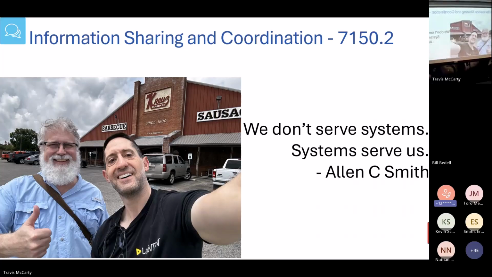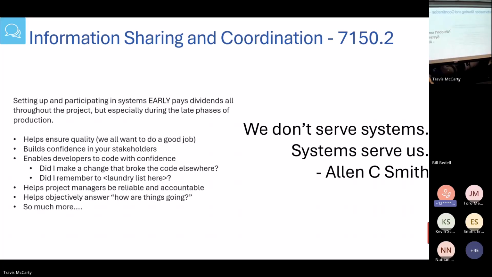He coined a phrase which I love. We don't serve systems. Systems have to serve us. So all of these things I've been talking about, how do they serve us? Like, really, like for real. A bit of a wall of text. Okay, setting up these systems and getting involved early pays major dividends. Just take my word for it. All throughout the project, but especially at the end.